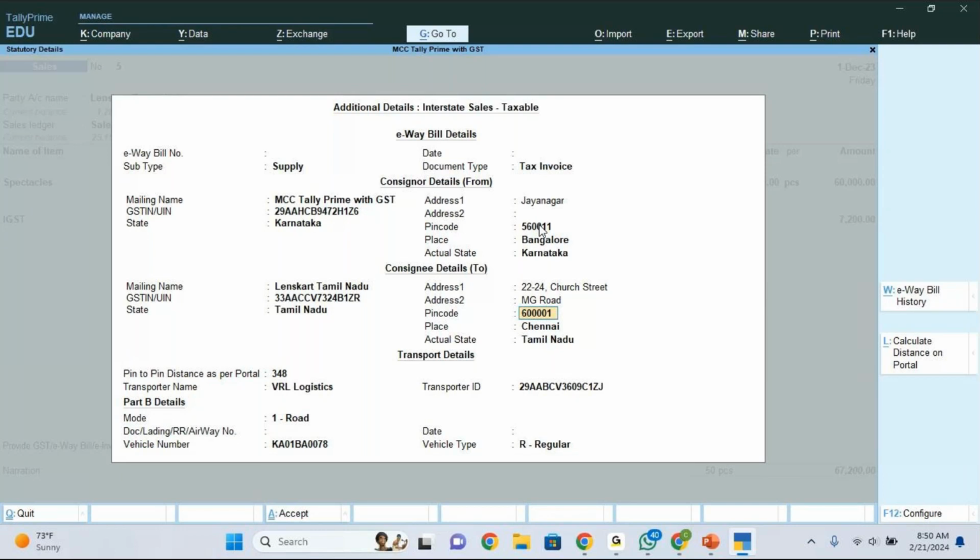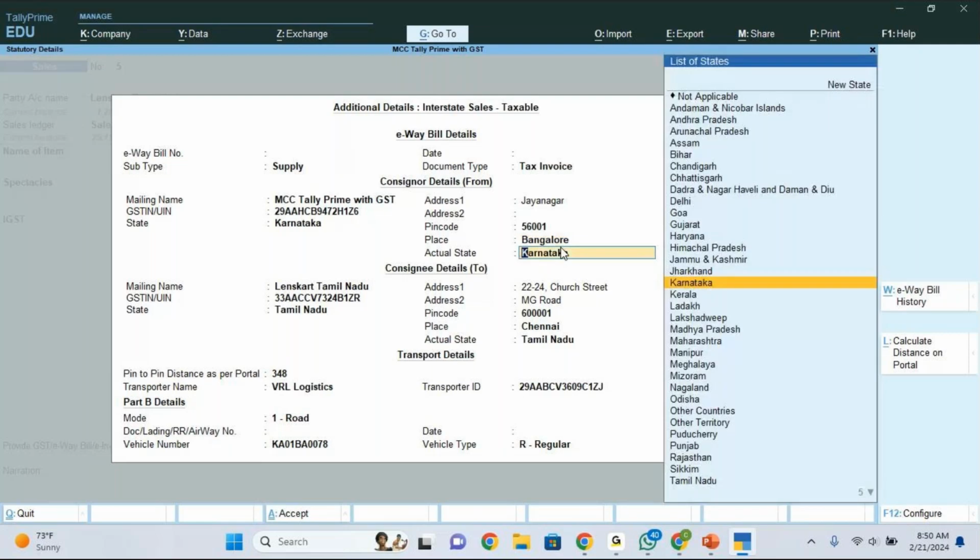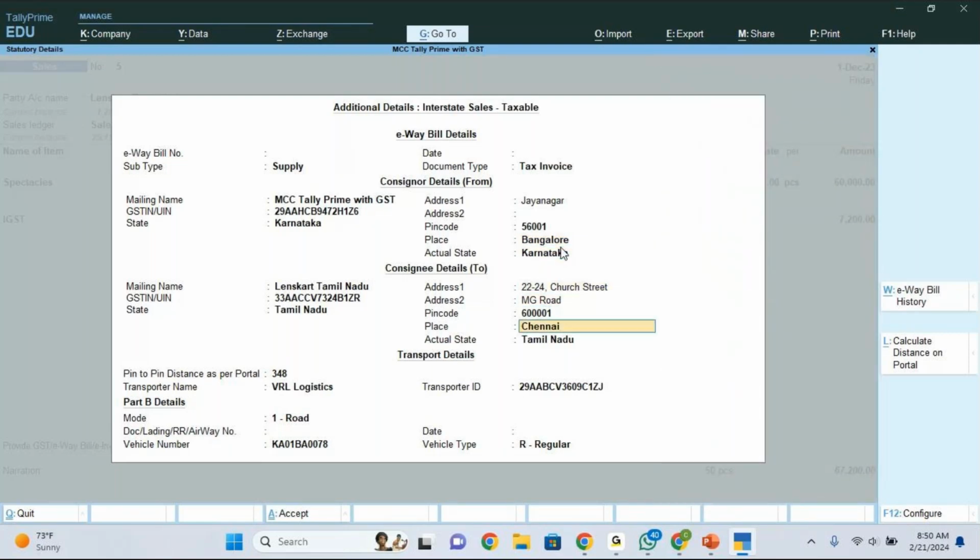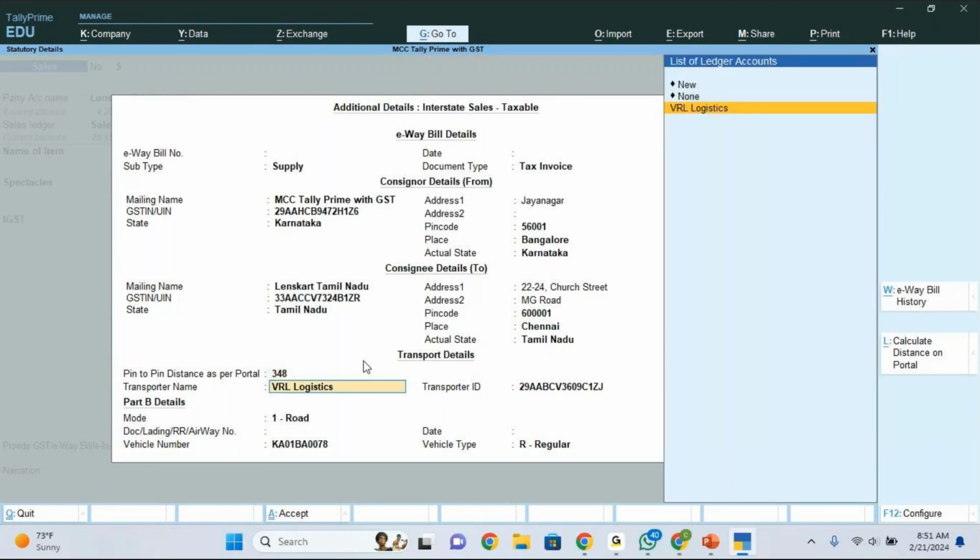Now, to show you how to rectify the error, I will give a wrong pin code so that it generates an error. Okay, I've given a wrong pin code there, and then we will provide the approximate distance between the place of supply and place of delivery. To find out this approximate distance, you should go to this option, calculate distance on portal. If you click on this, you will be taken to the e-way bill portal, wherein you can find out the distance. Okay, and after that we will have to provide the transporter name.